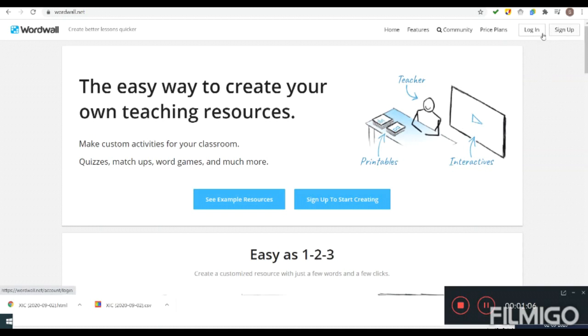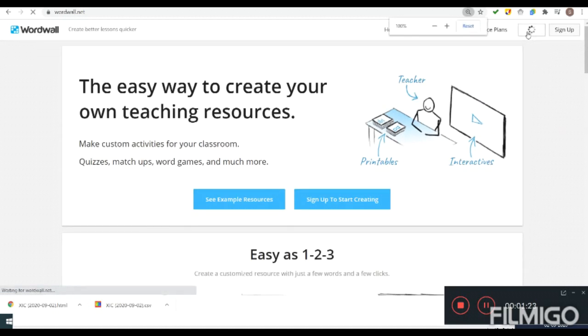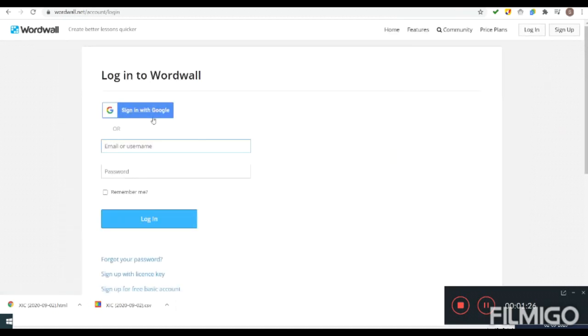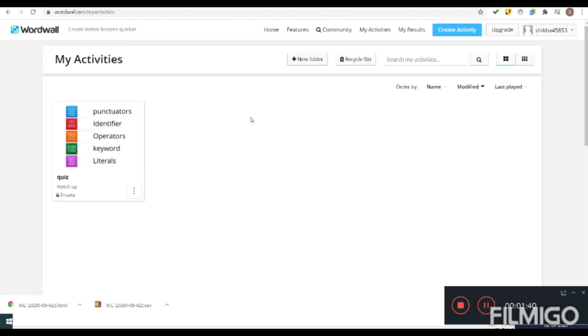I have already created my account, so I am clicking on login. But if you are doing it for the first time, then you have to click on sign up, and you will use your email ID of the KVSRO organization. Here I am clicking on the login option, as my account is already created, and I am taking the option sign in with Google. If you use sign in with Google, then you do not need to create the account, and you can directly use your official email ID. So this is the home page. This is my home page on this website.